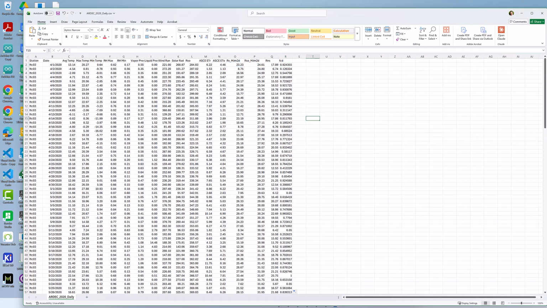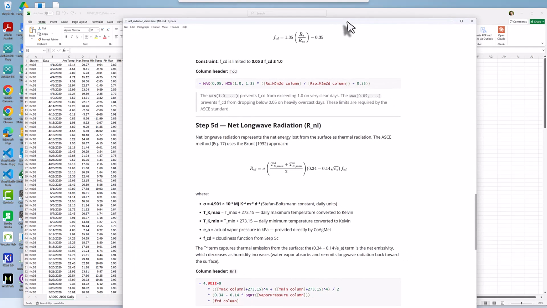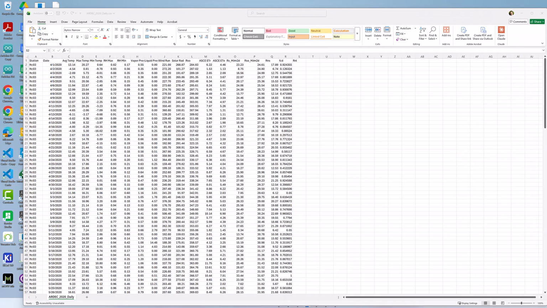Okay, great. Now we're finally ready to calculate the net longwave radiation, RNL. And this is a pretty, like I said, it's a complicated equation. If you remember, let me pull it back over there again. It looks like this, okay? So it's going to have a lot of terms in it. That's the Stefan-Boltzmann constant. This is our maximum air temperatures in degrees Kelvin, though, and these other terms, right? So I just need to create an Excel formula.